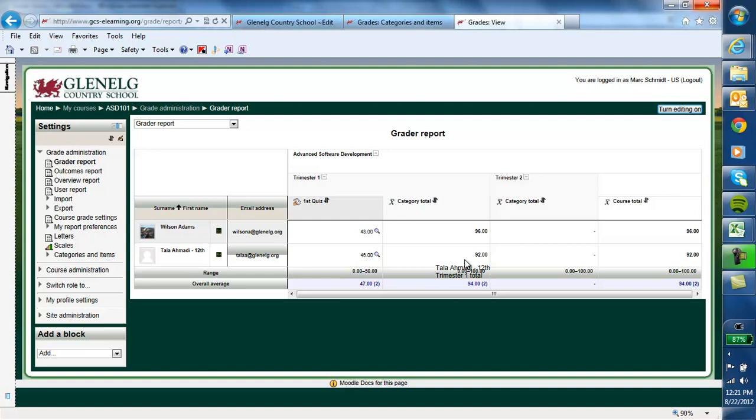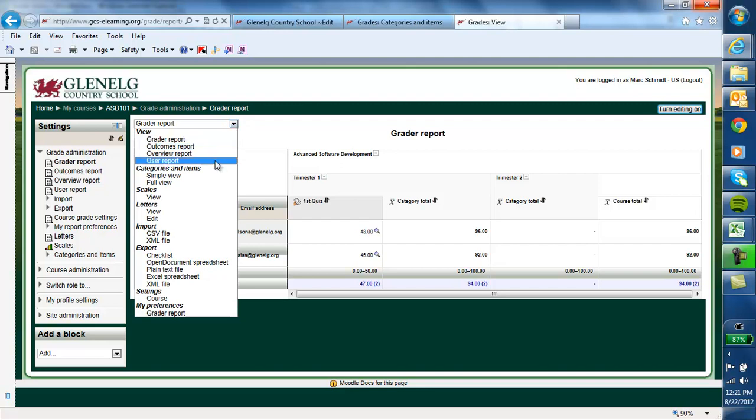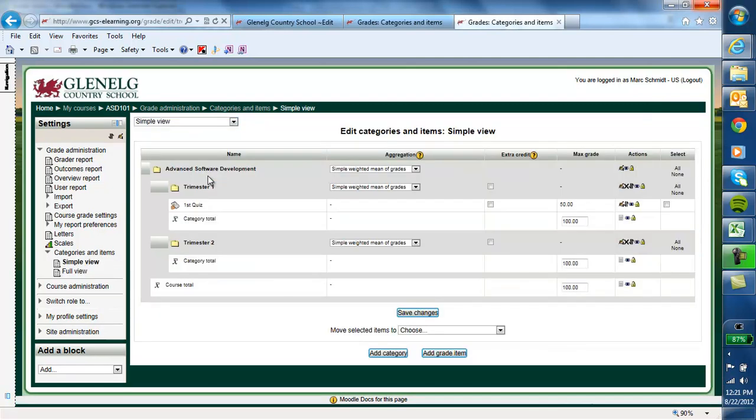Now, we have to look at a couple things here. Let's go ahead and go back to the simple view. Again, keep going back to the same place. But I want to make sure of a couple things here. I want to make sure that, again, I use simple weighted mean of grades, because that way, for me, it will go in and tally them. If I give a 50-point assignment, it'll treat it as 50 points.